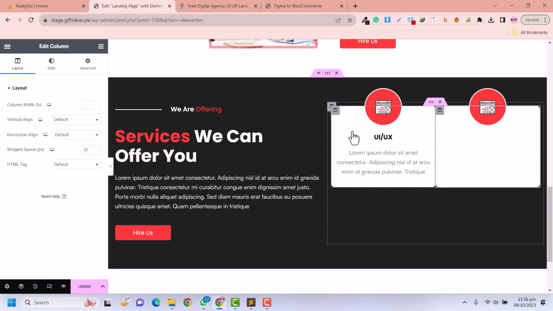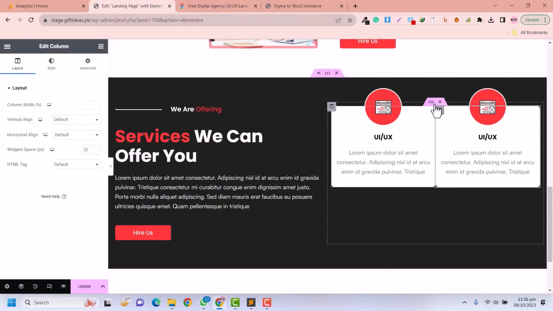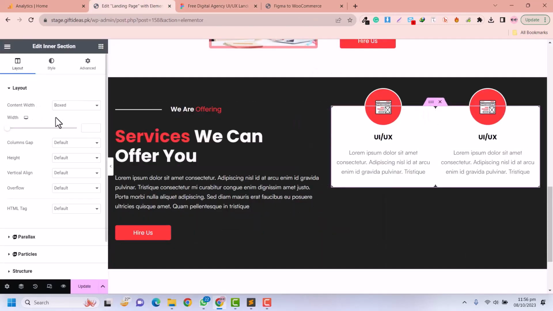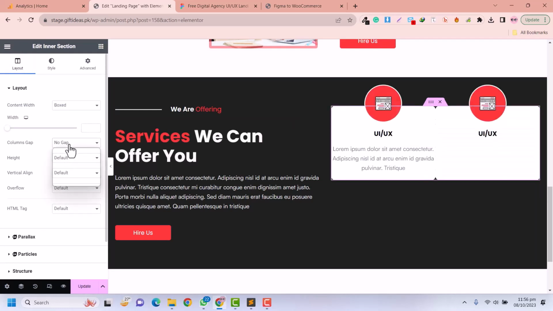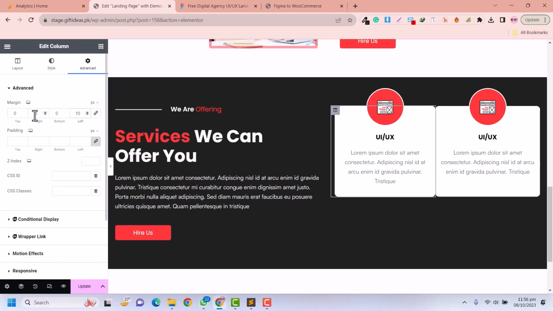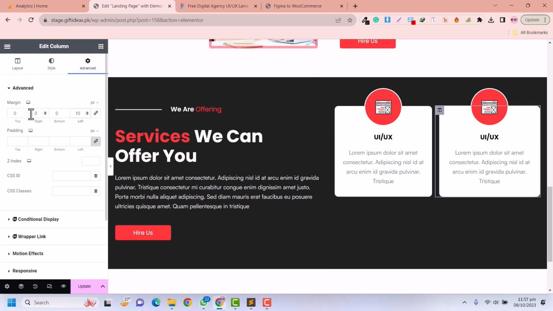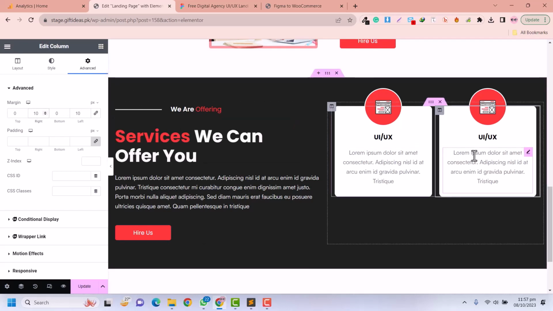Now after duplicating, the new column is ready for us, but now the issue is there should be a space between that. So here in the style you can see column gap. You can select the column gap should be default, and here in that we're gonna add margin, and margin left should be 10 and right should be 10. Here same like that, the margin left should be 10 and right should be 10. Now you can see this is working good.